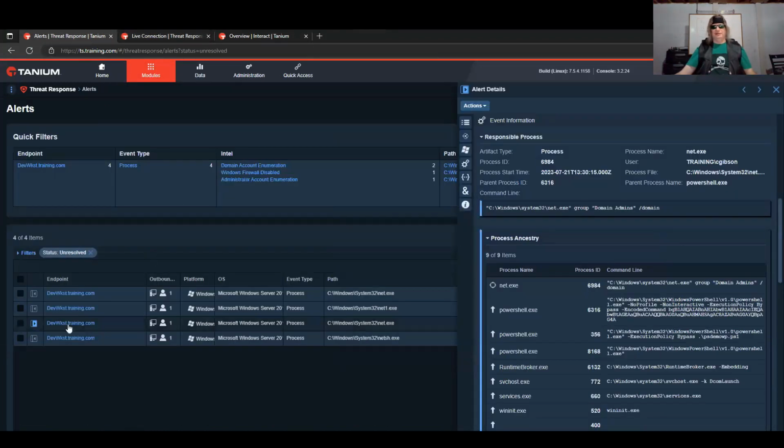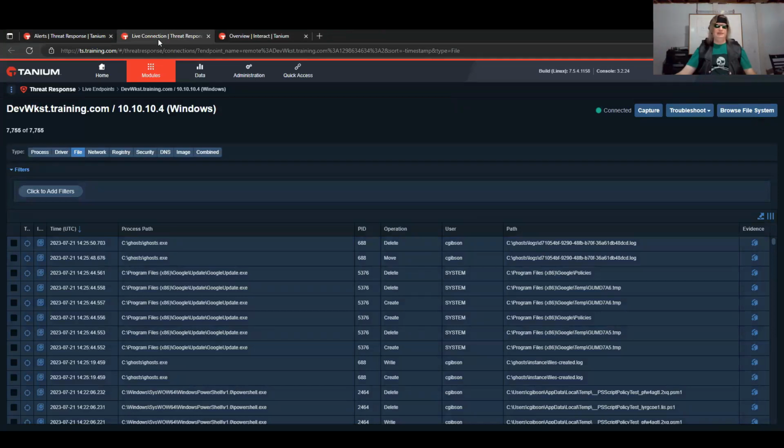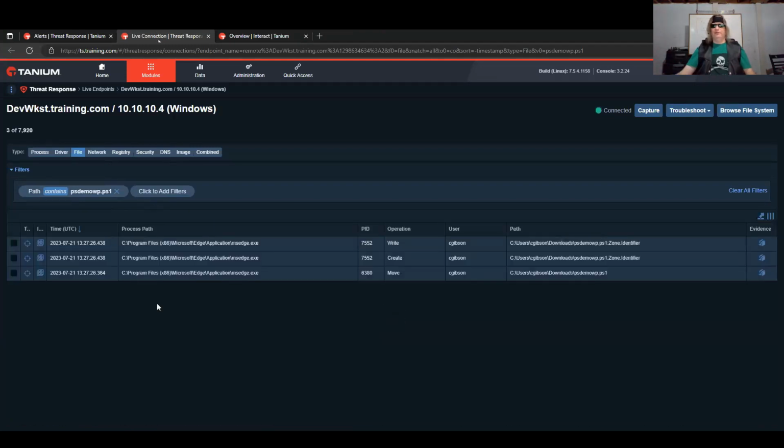To get there, I can actually just click on the link here to start the live connection to the endpoint I'm interested in investigating. And so if I come in here and I come into the File tab, again, I know the PowerShell script I'm looking for. So what I can do with this is I can come in and search on the path contains, and I can literally paste in the name of the script I know I'm looking for.